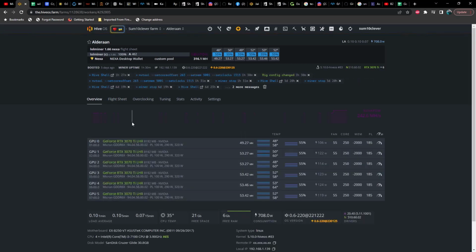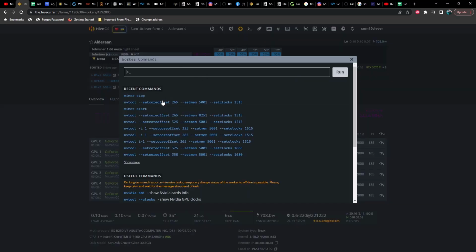Now, once you've launched it, I would recommend running the stop command and then applying your nvtool overclocks. And this is what I'm using on all my 30 series GPUs across the board. I know that there are some more dialed in overclocks to use, but for the sake of getting this out to you guys as quickly as possible, I'm using nvtool set core offset at 265, set memory at 5001, and set core clock at 1515.